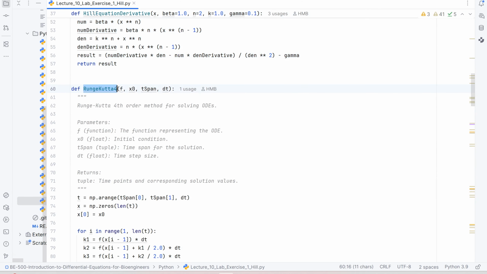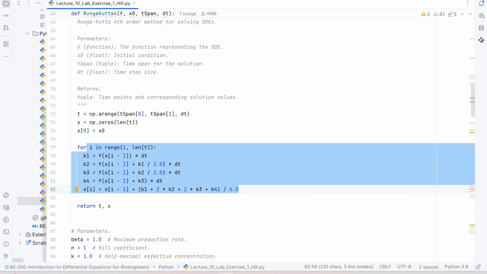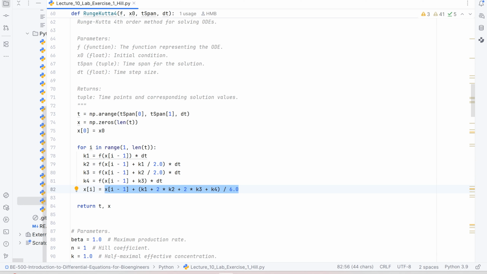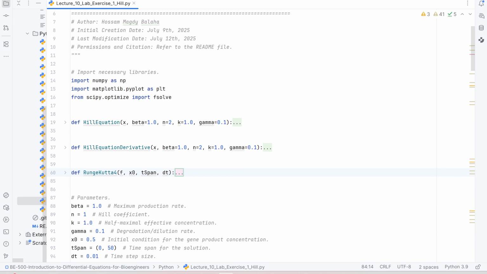Also, we created the RK4 method that will accept our function, our initial condition, the time span, and the time step. Here we got our initial value, x naught, and based on that we created a loop to calculate the k1 to k4 weights, and then we used these values to calculate the next step. It will iterate until we reach the end point, and at the end we will return the vector t and the vector x. Now we are ready. We have our three functions ready to be used in our code.